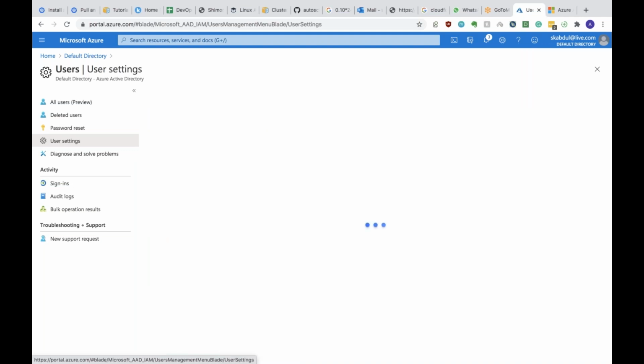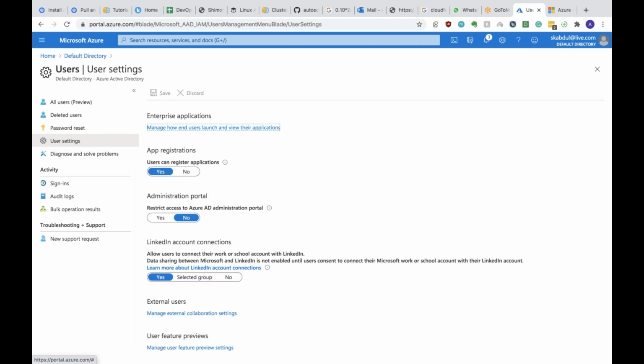Coming to the user settings, you can restrict the access to the admin portal or not. If you put yes, all users will get restricted. You want app registrations or not? You can put no, and all app registrations will be disabled. You can even set how LinkedIn connections work with it. Certain business users might want to attach their LinkedIn accounts with their Active Directories. You can even control that here. So this is the complete user settings page.